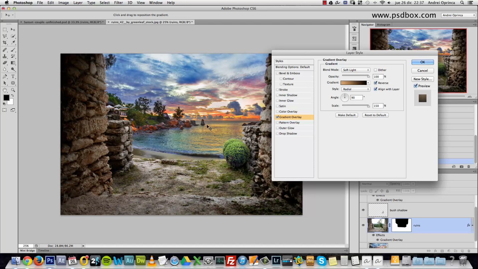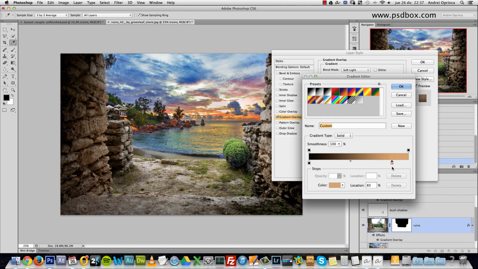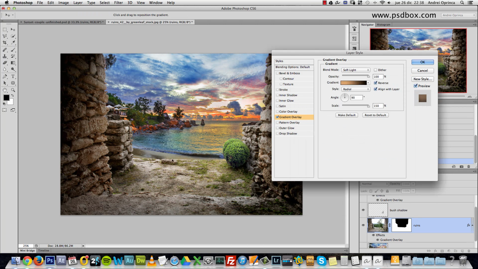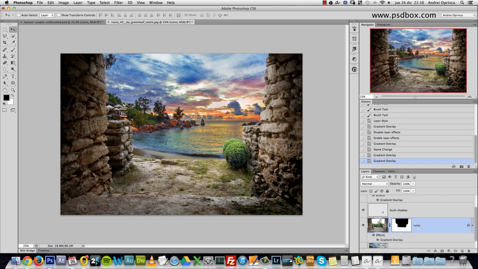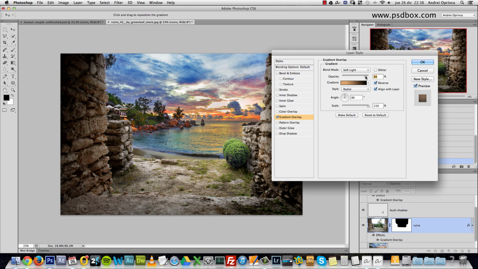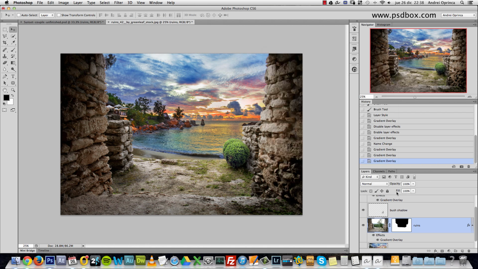So we'll leave it here in the middle, and again you can change the softness of that transition between the dark and the white area. So I'll leave it there. We'll see. Maybe I'll have to reduce the opacity a bit, but for now we'll leave it at about 90%.